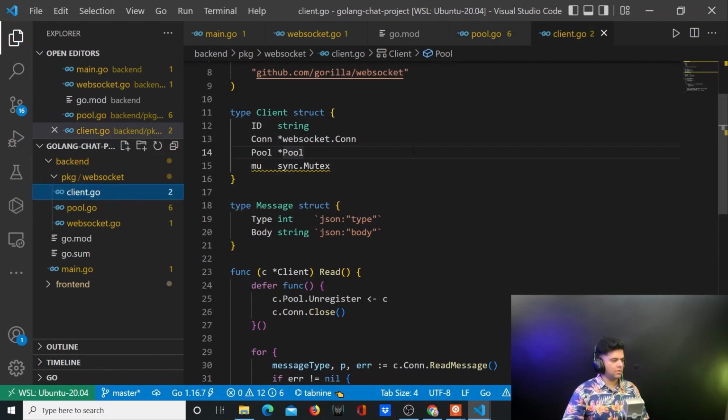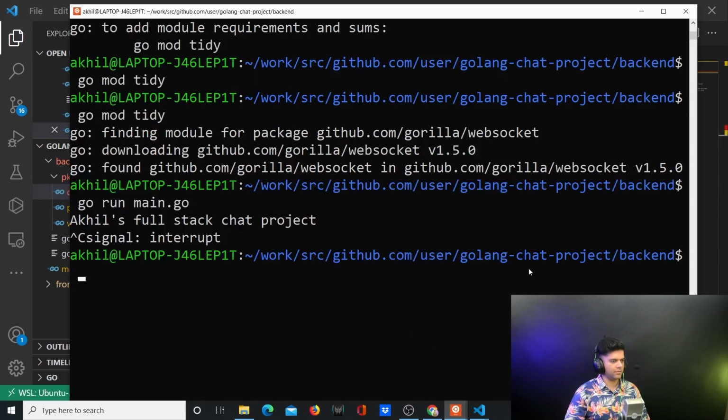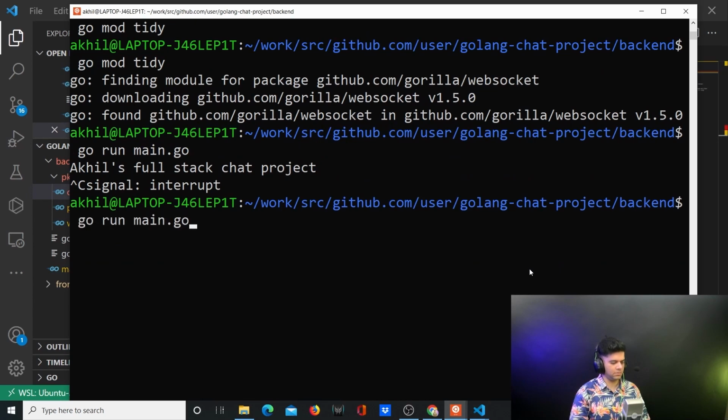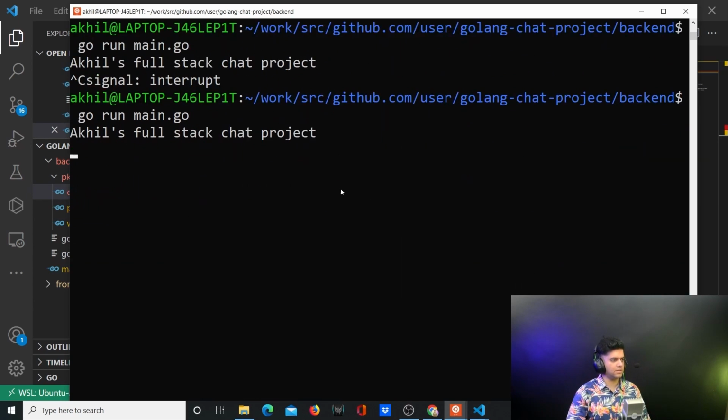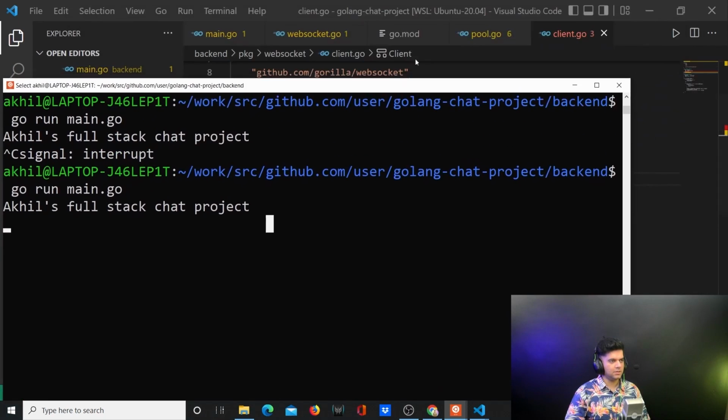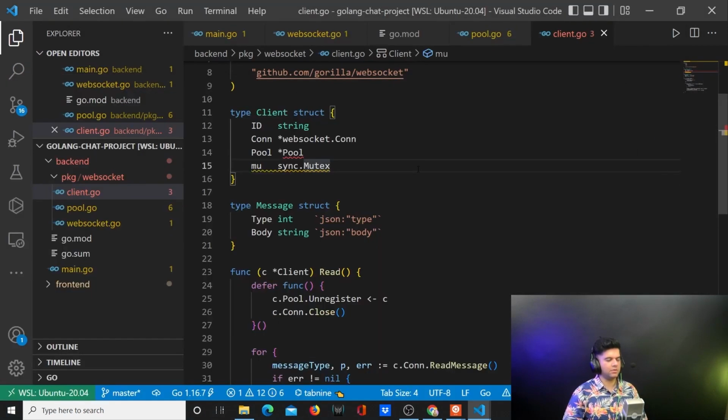So what I will do is I will just go ahead and run. I'll say go run main.go. And here you can see the chat project works perfectly fine. It's not giving me any issues in the terminal. So what I'll do now is I'll check out the front end as well, and then let's do a complete test. Even though there's an error here, there's no error in the backend. There's nothing in the terminal, no issues.